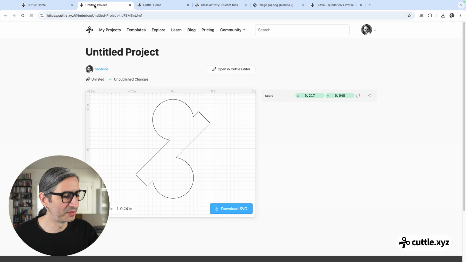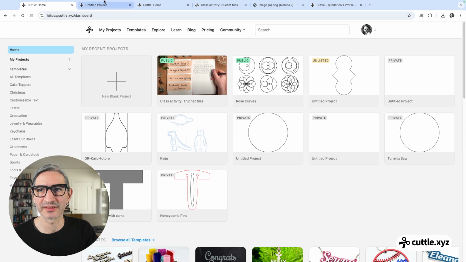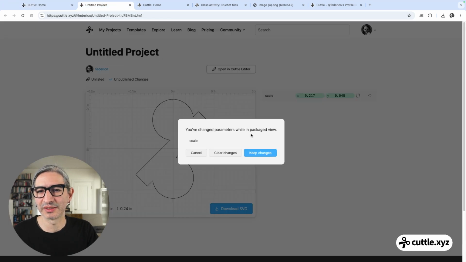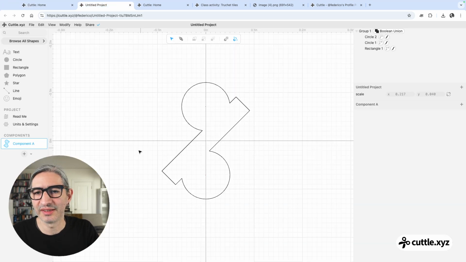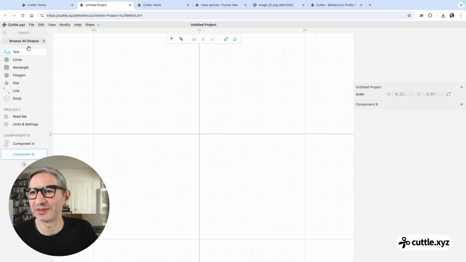So maybe I talked too much about this README situation, but I wanted to spend a little time talking about cool things that Cuttle can do. So I'm gonna go back to the editor here. So let's do a quick cool things that Cuttle can do.